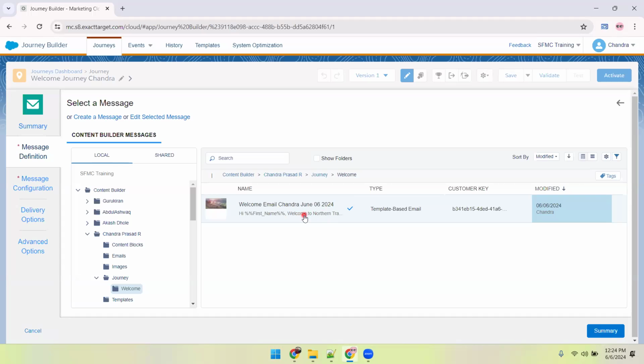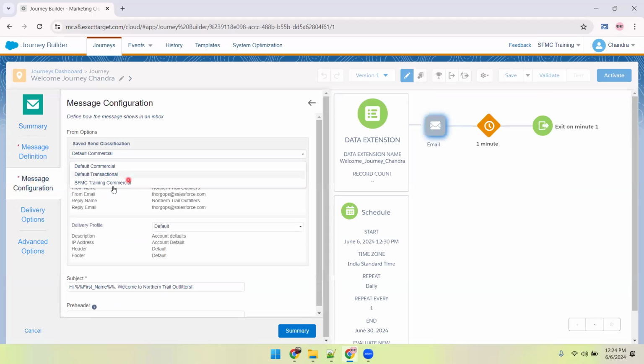So after selecting the email, you have to select your send classification as usual. Go to message configuration on the left hand side, select the send classification.